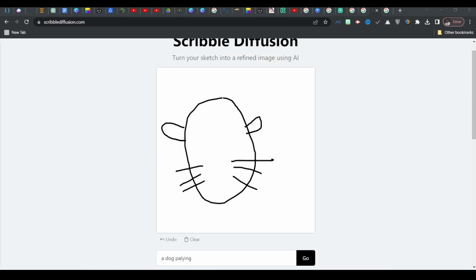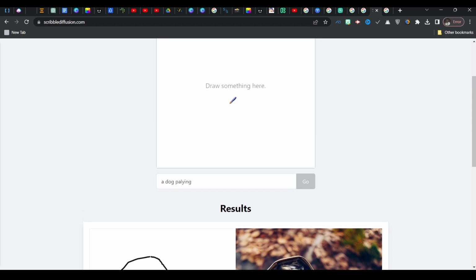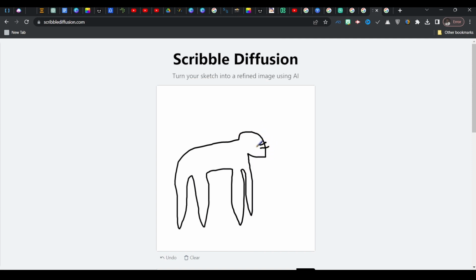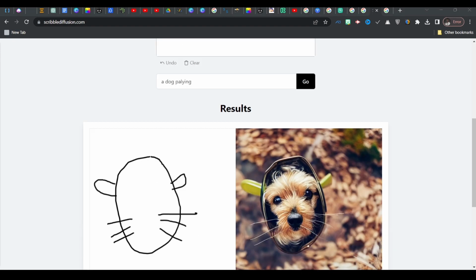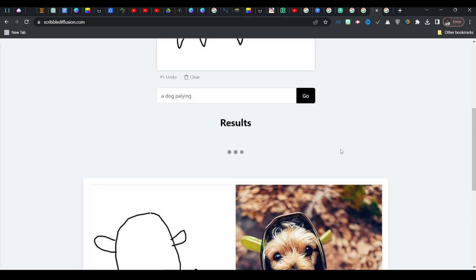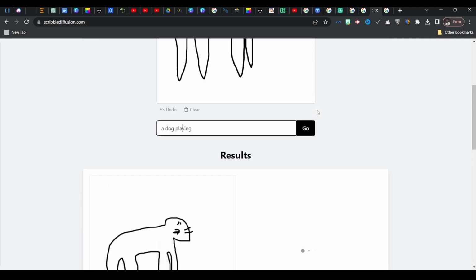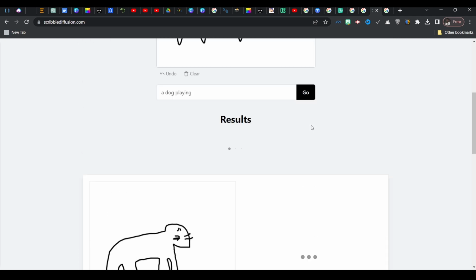Let me clear and draw it like a dog. So it's going to bring my drawing into reality. Any position you want the dog, this is definitely going to help you out. So that's the essence of this app, and it's actually looking interesting. A dog playing. Oh, sorry, I made a mistake with the playing. Okay, I'm doing two at the same time.